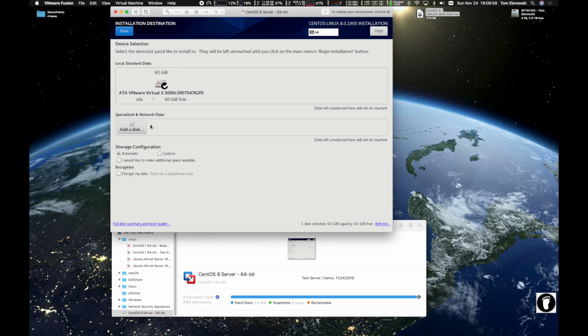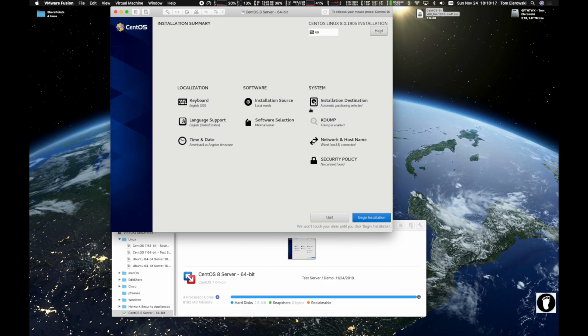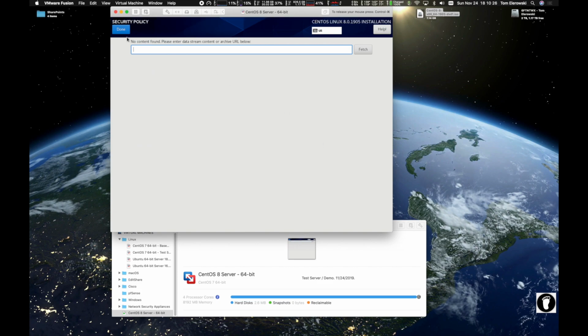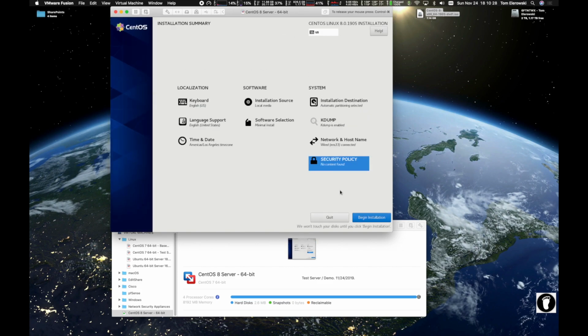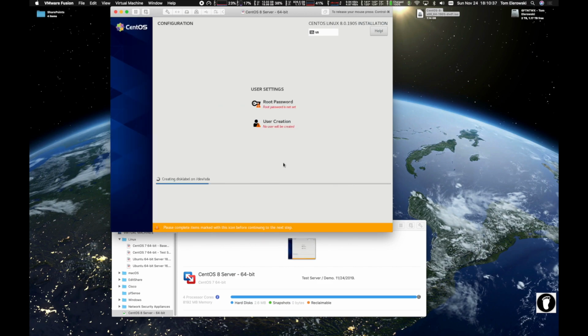We're going to partition. We're going to just leave it automatic, so it already recognized the virtual disk here, 60 gigs free, and that's what we're going to do. We're going to just hit done, and automatic partitioning has been selected. We don't really care about kdump at the moment, and as far as security policy goes, I don't have one. Not for this install. So once you address all the issues here that need to be addressed, we hit begin install, and you'll see that this takes almost no time to do. It's already a third of the way done.